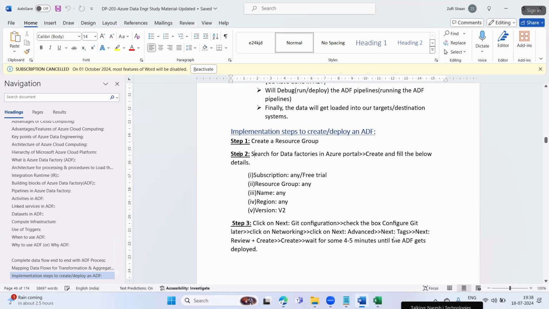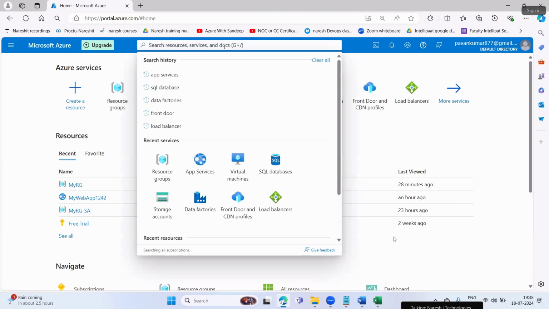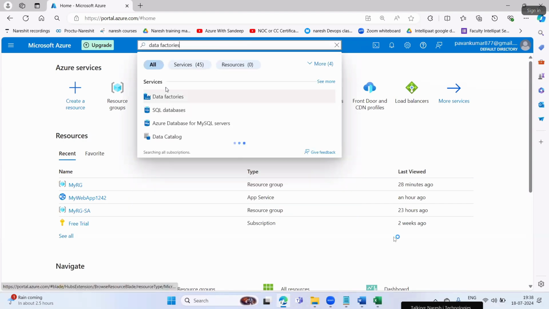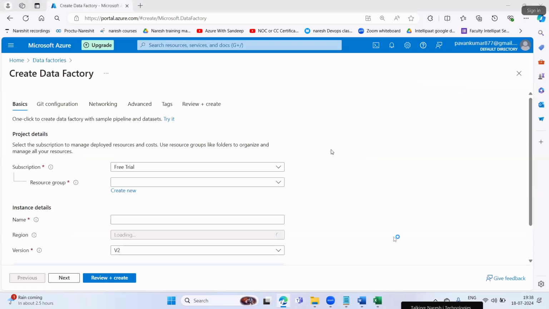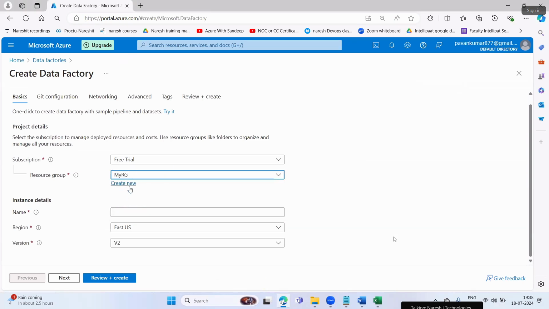Step two, search for data factories in the Azure portal, create and fill the below details. So I'll go to home and search for data factories. Click on this data factories and click on create to create a data factory. I'm taking my RG as the resource group name.